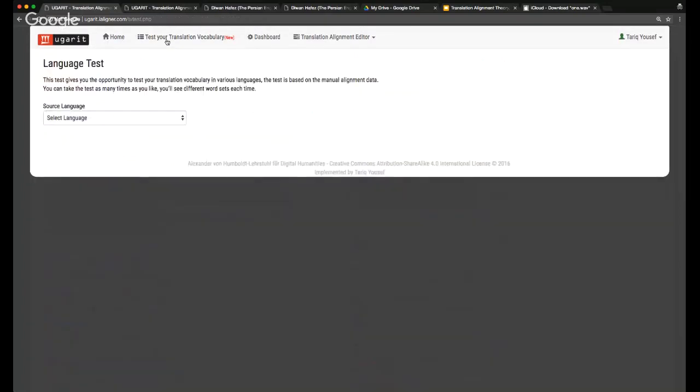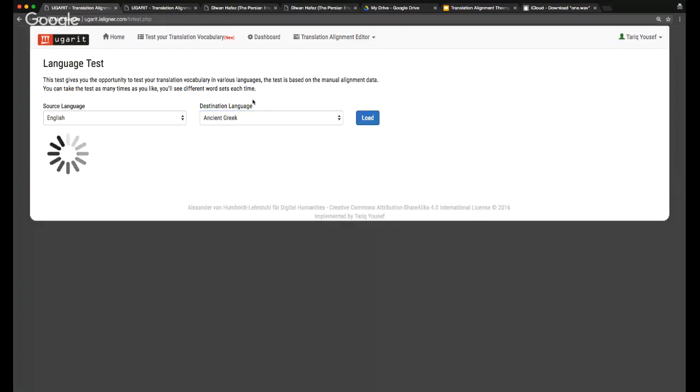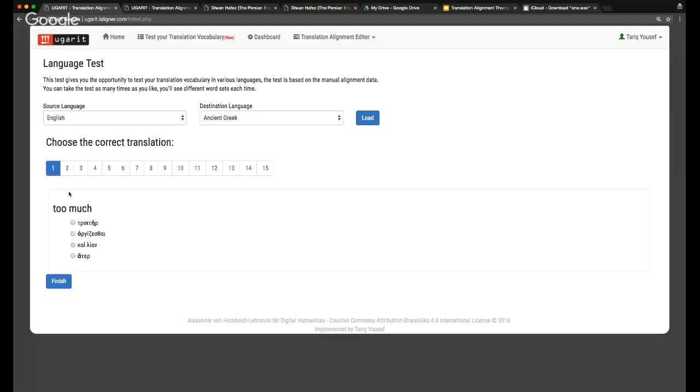And at the end, I will show you a new tool that we added to Ugarit recently, which is if you want to test your translation vocabulary, just select the language you want. For example, English. And then select the destination language, ancient Greek. And start the quiz.